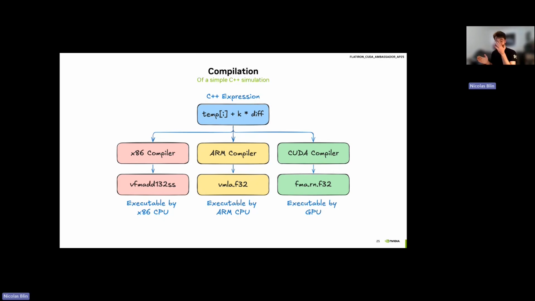But so the GPU is not that different from the CPU. In the end, it's just processing instructions, and those instructions, in the end, do the same thing as the others, but just in a different manner.